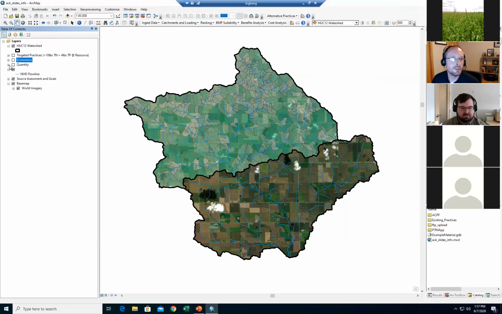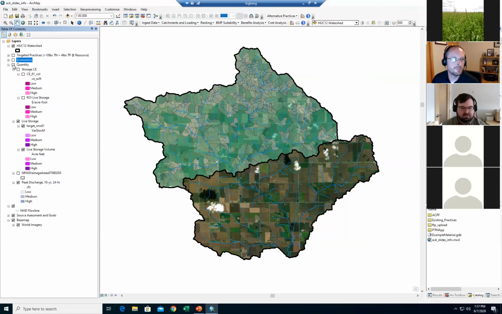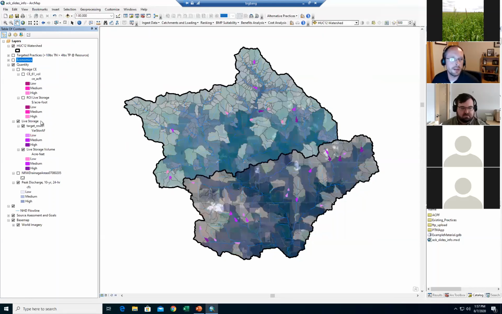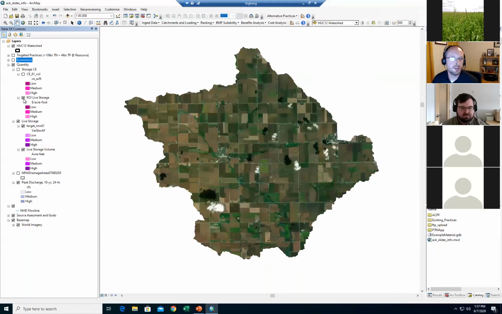We're going to switch over to the quantity information. So I got 2 sets of data buried in here, as I mentioned. I got the ROI information, which I've already built.